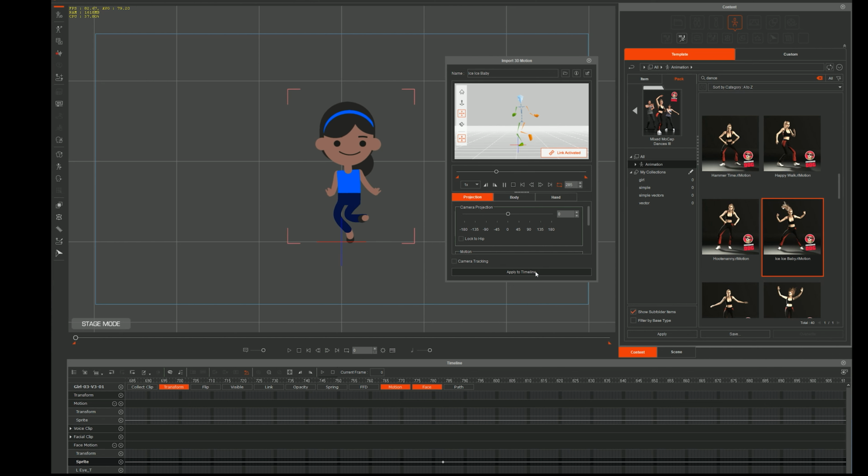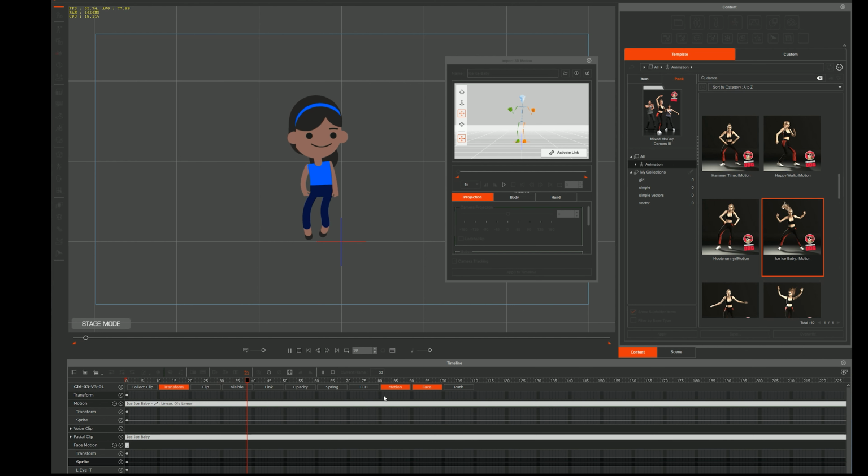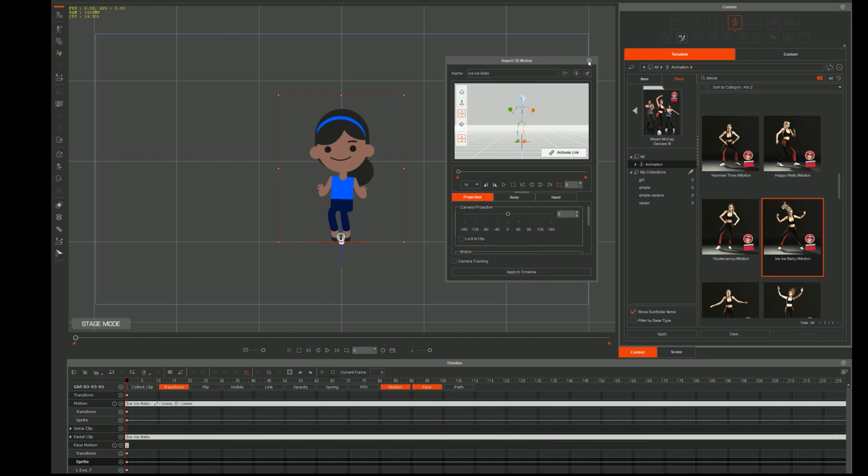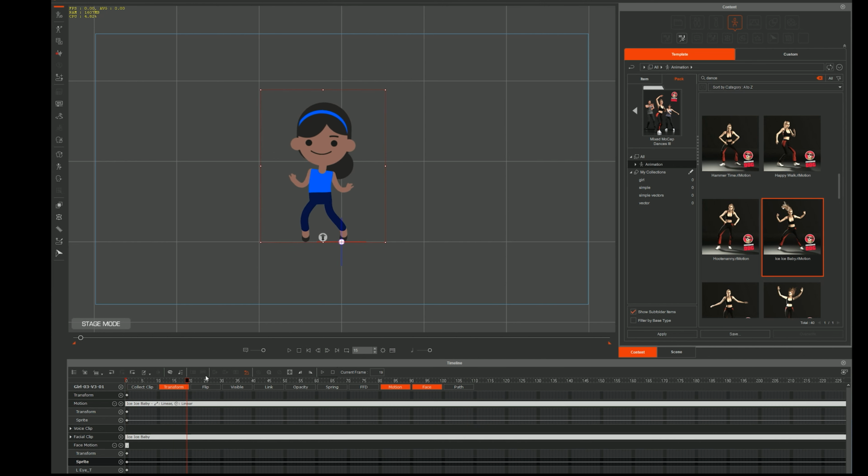So I'm going to hit apply to timeline, and it applies it wherever I was at in the timeline. In this case, I was on the very first frame. Give that a second. And this is the power of Cartoon Animator. People have created motions, and you can share them. You can sell them. You can import 3D motions like this, et cetera. So I like this. Cool. Now all we've got to do is fix some things.